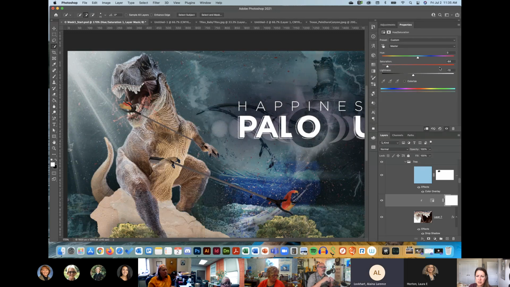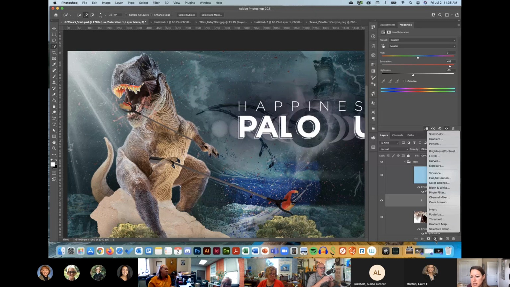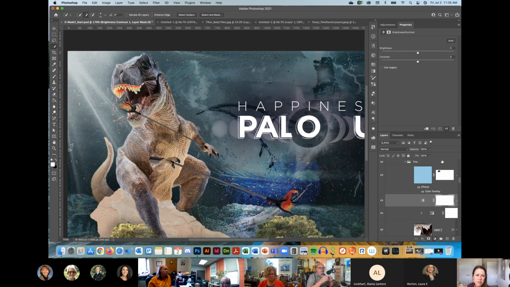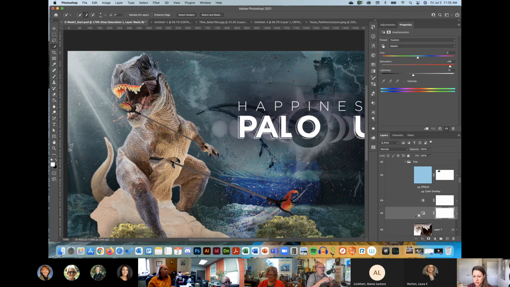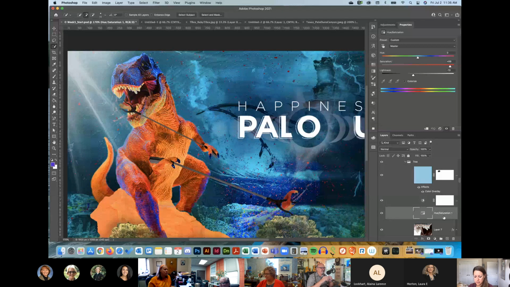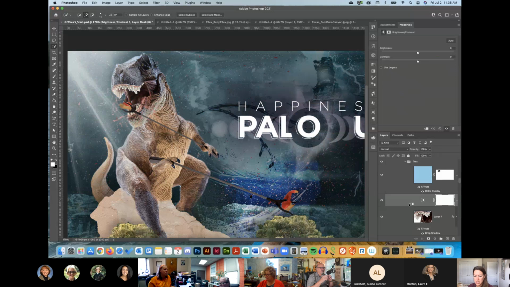How did you get to hue and saturation? It's under the half circle at the bottom. Those are our adjustment layers. And then you can do hue, saturation, color balance, brightness, contrast. Okay, so we're going to delete that hue and saturation layer. We're going to make sure that the brightness and contrast is clipped. There you go. Brighten up those pearly whites.